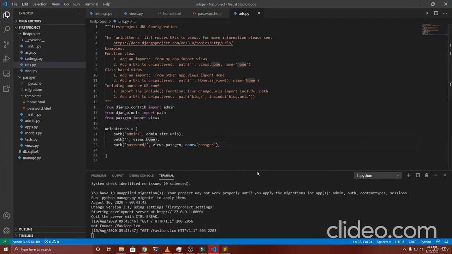So we will also add a name for the home page as well. So name equals to, in single quotes we will add home, and we will save this file.